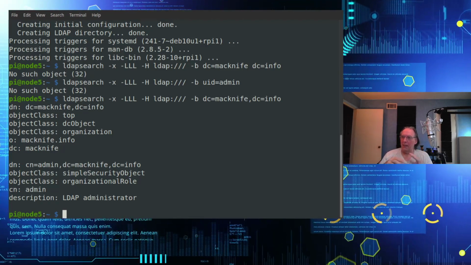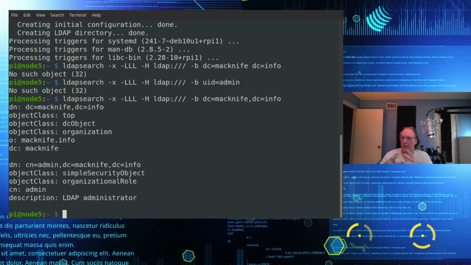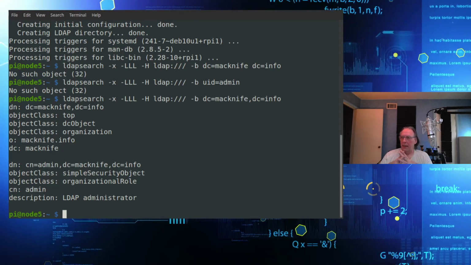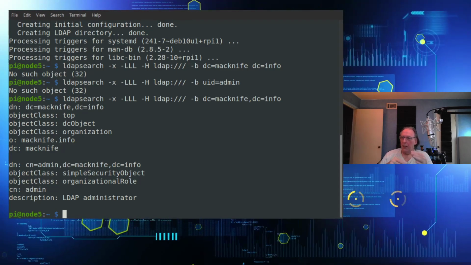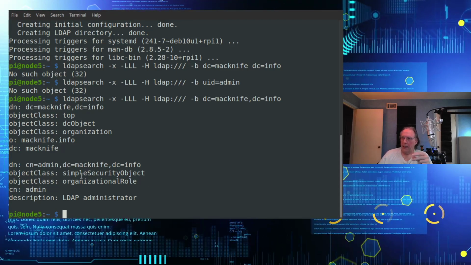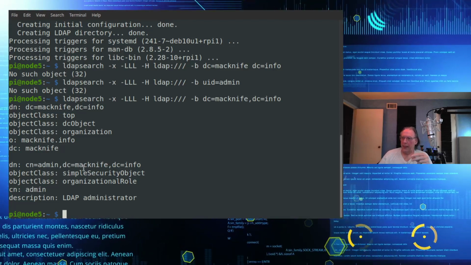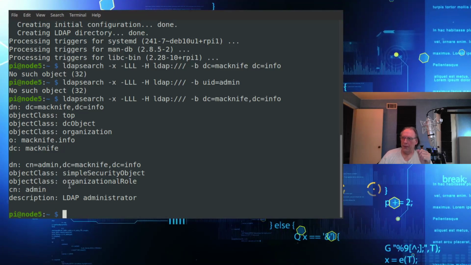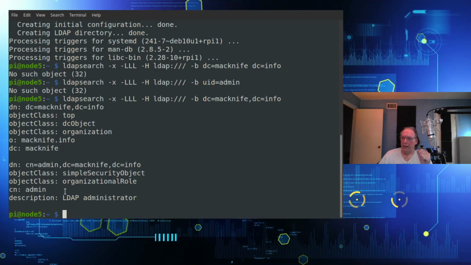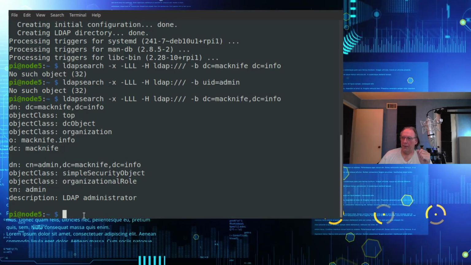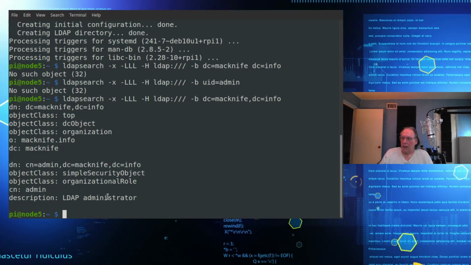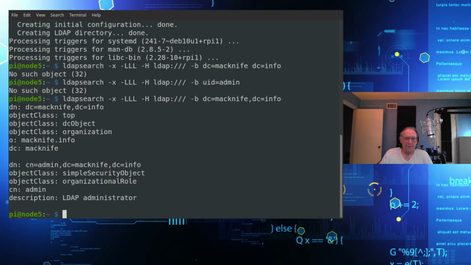Anyway, so there's the response, and it's given me my DN class, my top object, which is always the DC object, organization. And then it's showing me the group that it's created, dn: dc=mac,dc=info. And then this is the simple security object, and then we have the CN admin and so forth, and this is identified as the LDAP administrator. So our system is working.